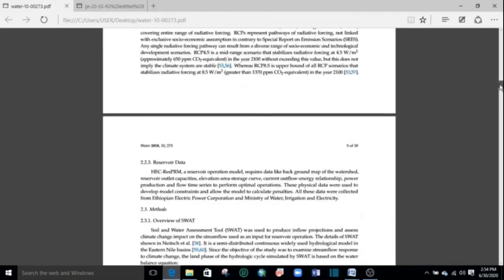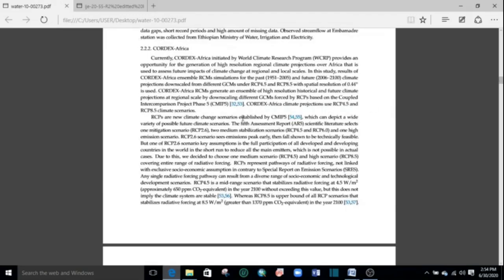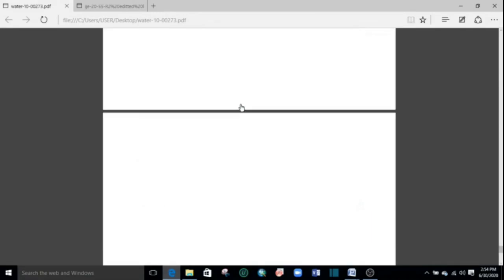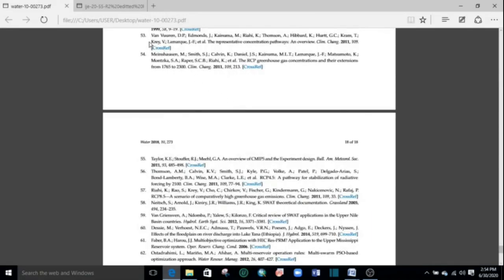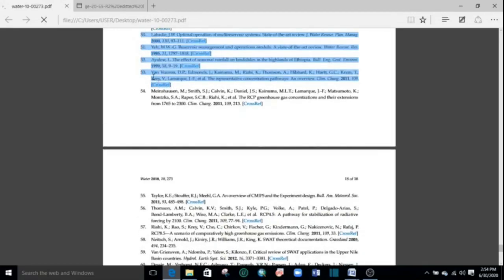And similarly, if you click on every number, for example, if I click on 53, I can directly get the reference which is represented by number 53, this one.